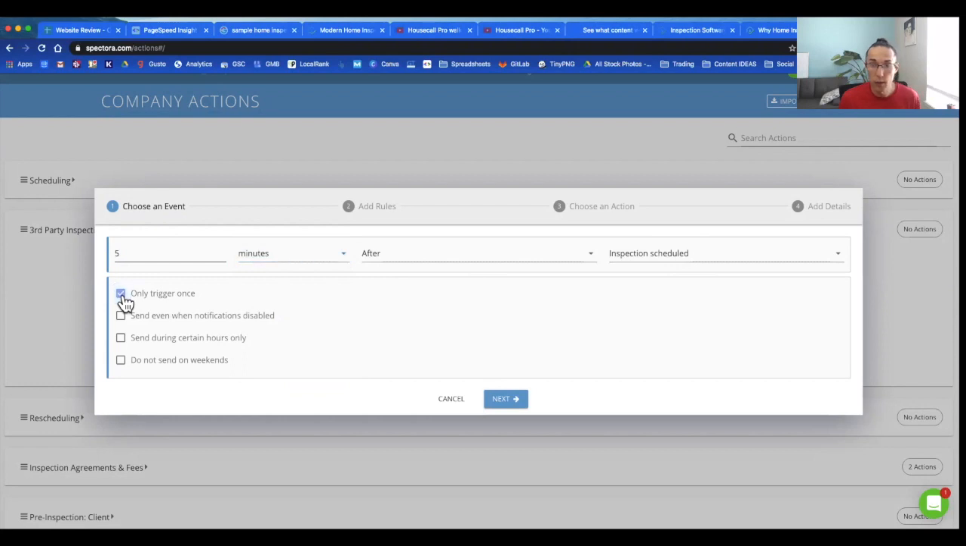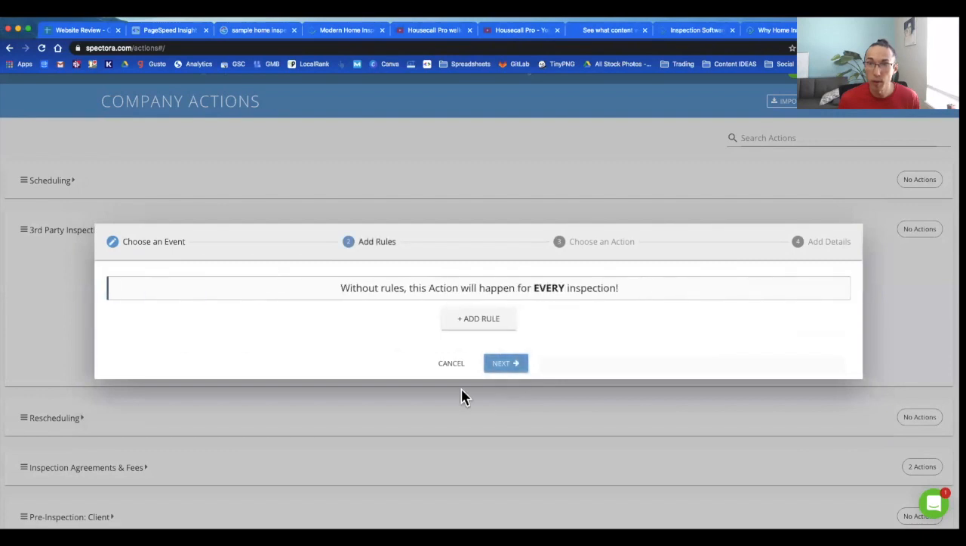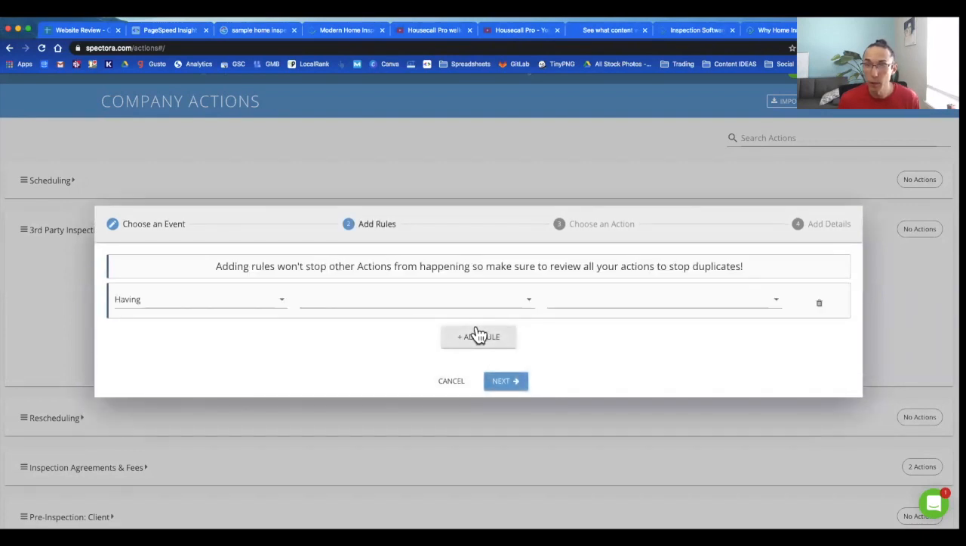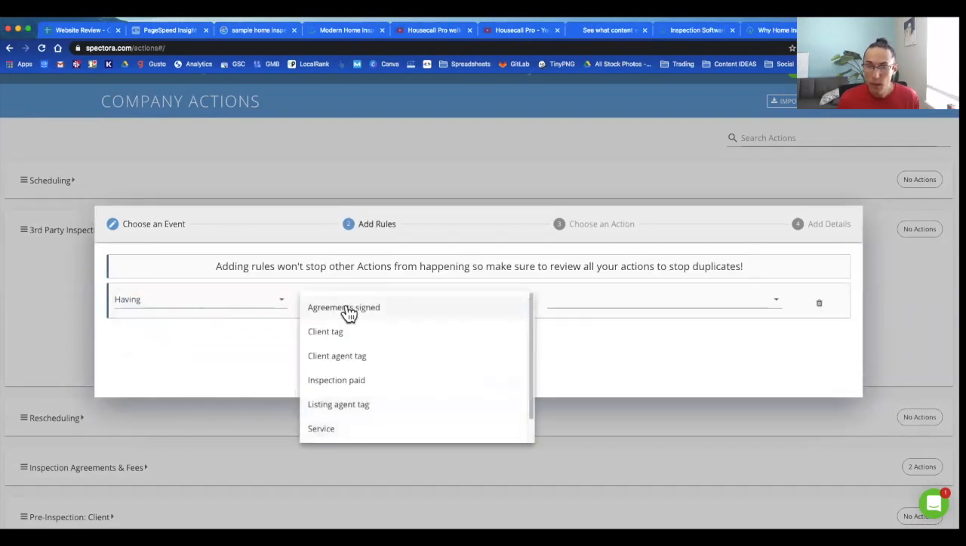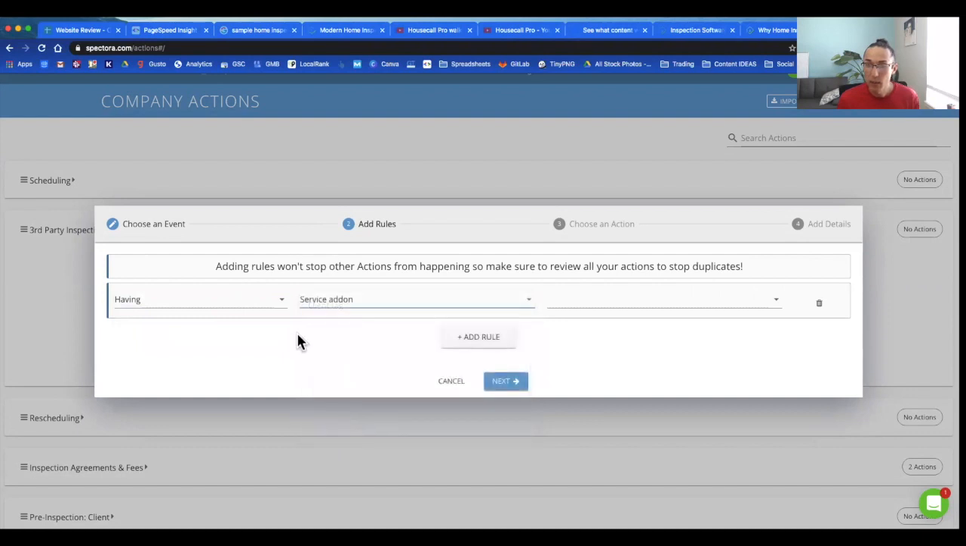So here you can say you only want it to trigger once, only send it between certain hours. We want them to know right away. Do not send on weekends. We want to be able to send this to our partners as soon as it happens. So if you click add rule, this is having the service add-on termite. So what I'm saying is I want to send this action when someone books a termite add-on.